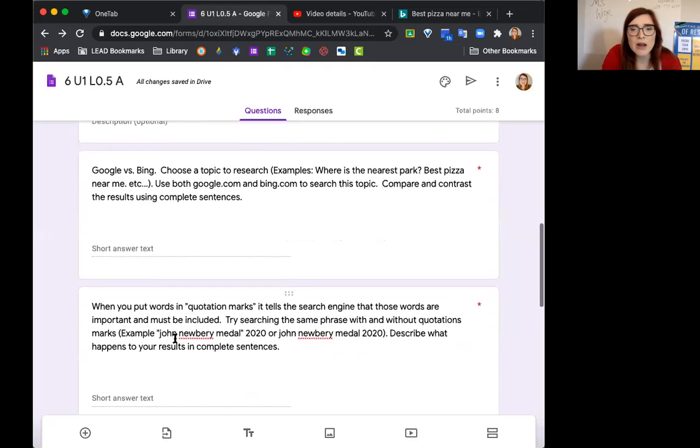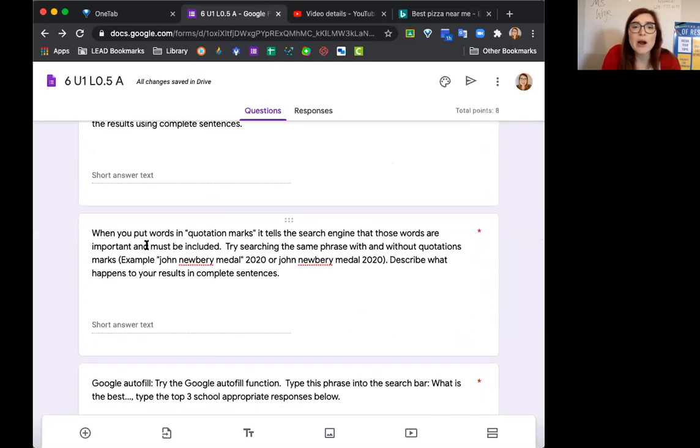Now, in the next one, I want you to try quotation marks. So it says when you put words in quotation marks, it tells the search engine that those words are important and must be included. Try searching the same phrase with and without quotation marks. So my example is John Newbery Medal 2020 or "John Newbery Medal" 2020. Describe what happens to results in complete sentences.